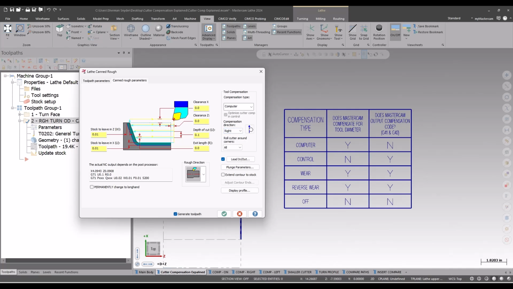Whenever we're looking at these compensation type parameters, there's two things that we need to focus on. One, does Mastercam compensate for the tool diameter? Yes or no? And two, are we getting a G41 and a G42 compensation code in the output? Whenever we use computer, Mastercam will compensate for the tool diameter in the output of the code itself. We do not have a way to adjust this on the machine with a G41 and G42.